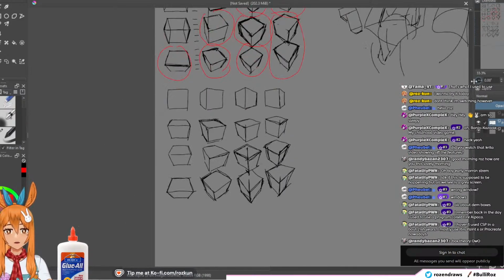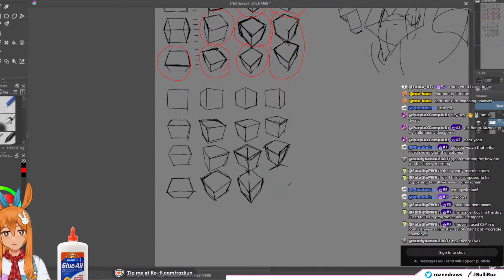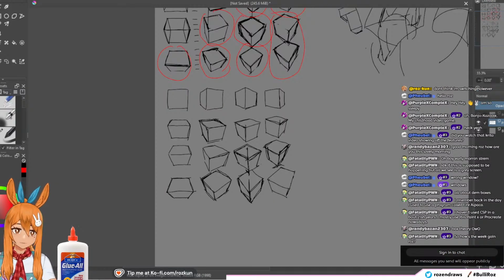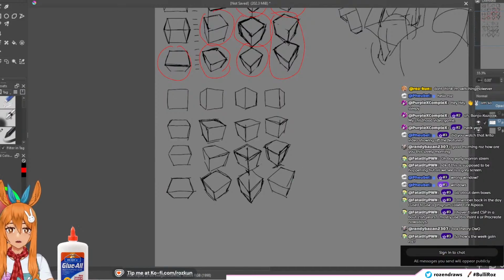Okay, I can tell you already that these bottom ones are all wrong, because for whatever reason I keep stretching the boxes. What I should do instead is draw the plane first, the top plane, and then it's going all right. Let's see.